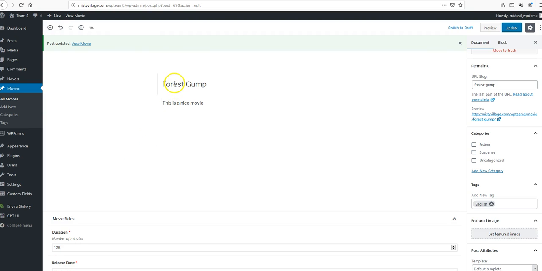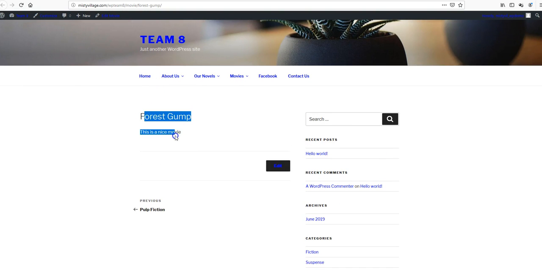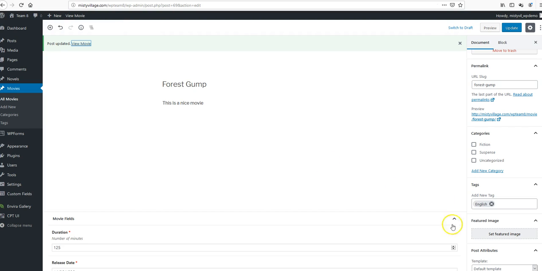By default, WordPress templates only print out this main content area and whatever widgets you have for that particular template. We're using the default template right now. So if I click to view movie, you'll see that all I get is just the main text box. But if you want to print out those custom fields over here, you're going to need to modify one of your templates. Right now, this is using the default template.